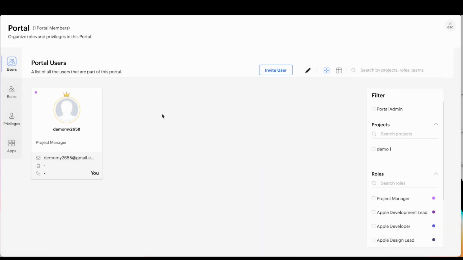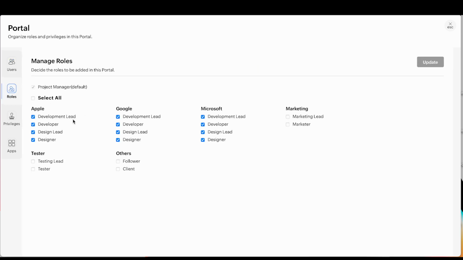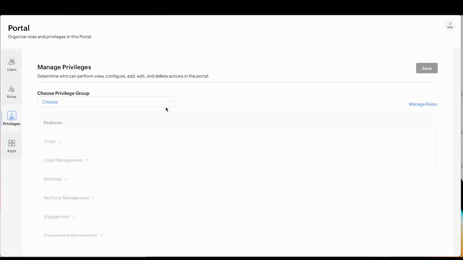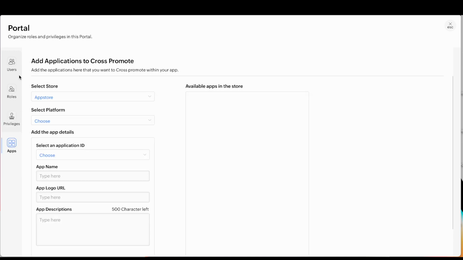And from portal settings you can also provide roles. That means you can decide the roles that you need to add in your portal, and then you can assign privileges for the roles that you add, and then you can add apps that you want to cross promote from here.